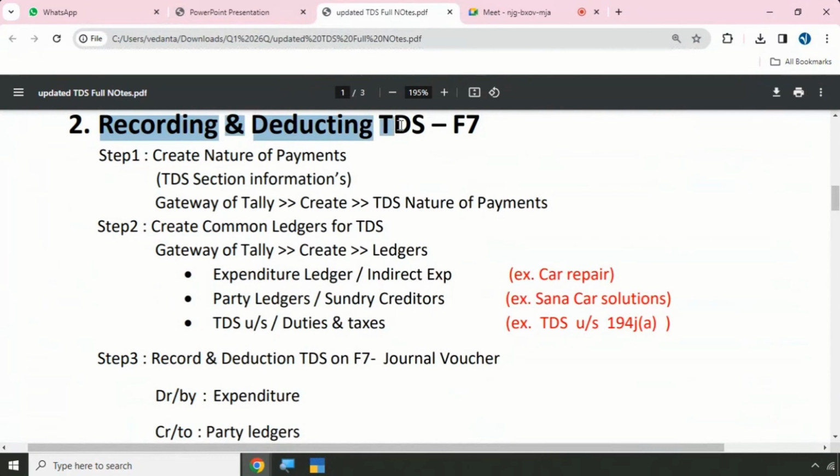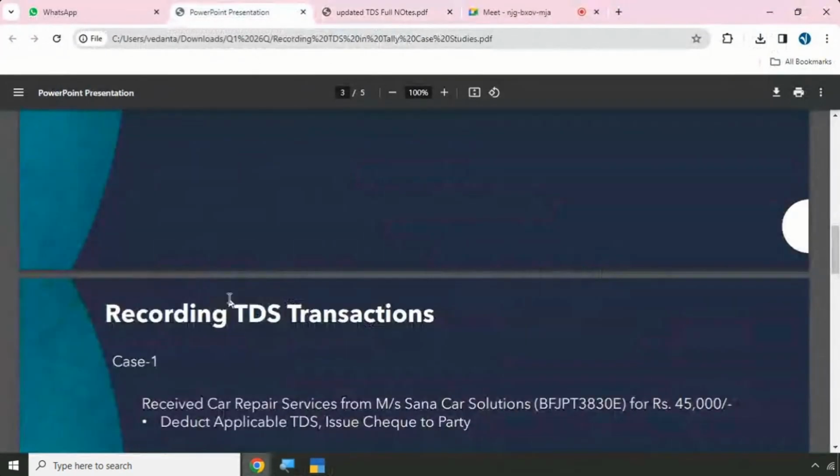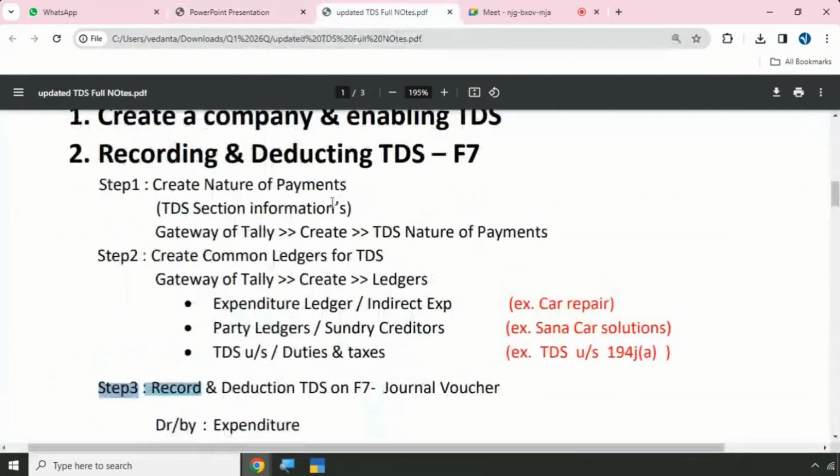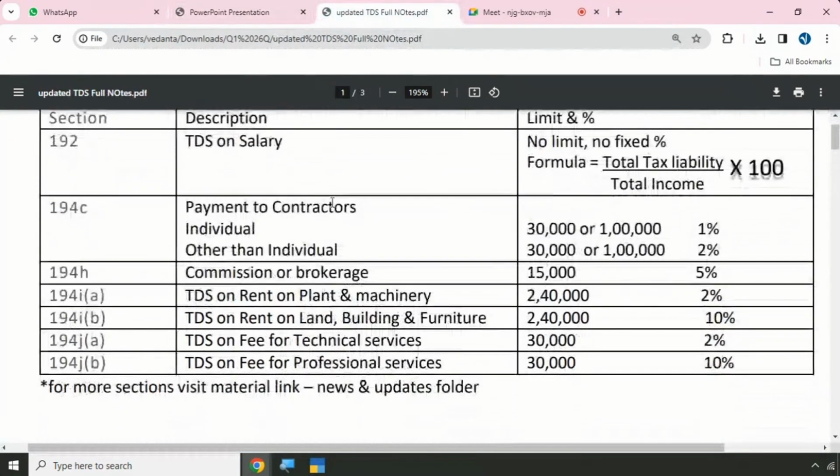Next, what? Recording and deducting TDS. For recording and deducting TDS, you need to follow a total of 3 steps. You see case 1. What is case 1? Received car repair services. Let me know, car repair comes under which section? 192 is TDS on salary, 194C contract payment, 194H commission, 194IA rent on plant and machinery, 194IB rent on land, building, furniture, 194JA TDS on fees for technical services. Car repair comes under technical services.